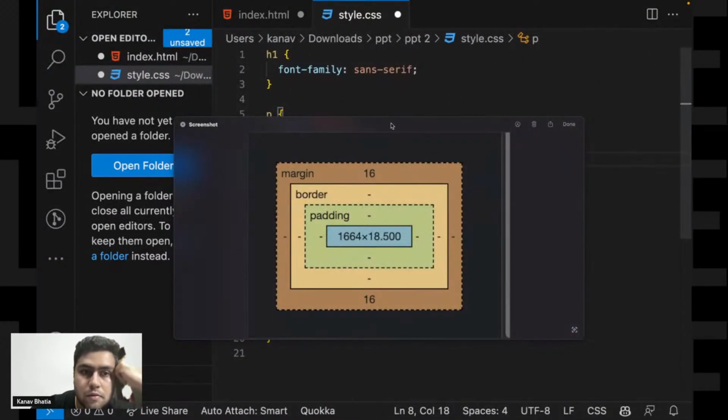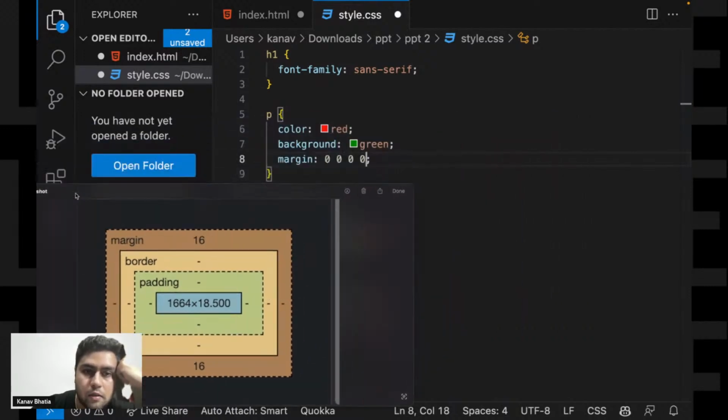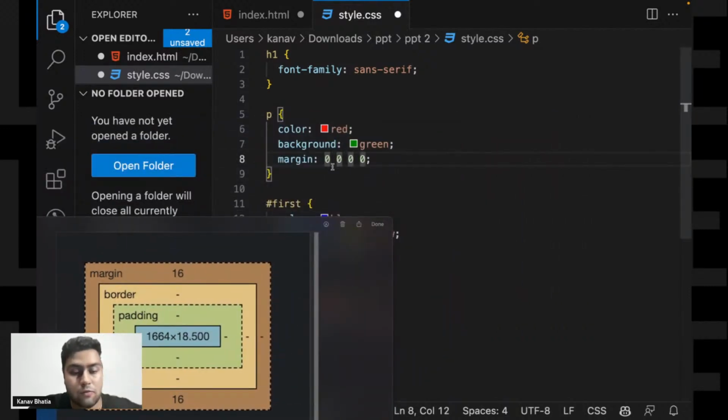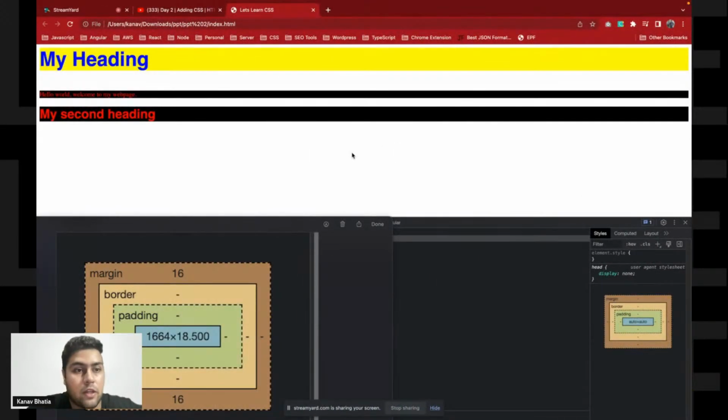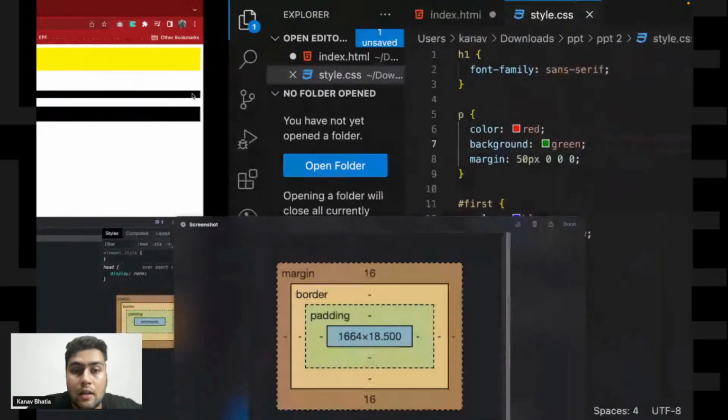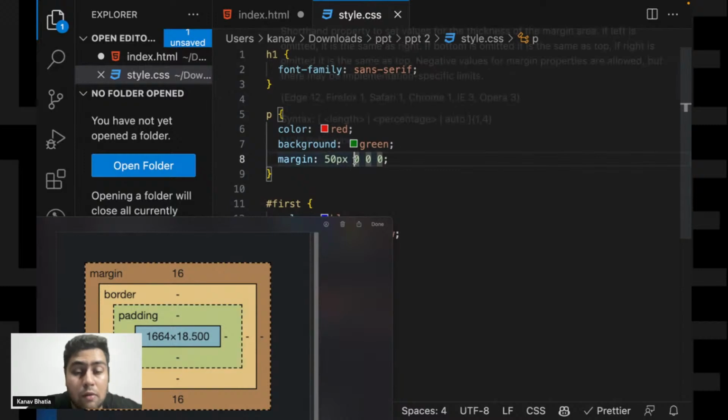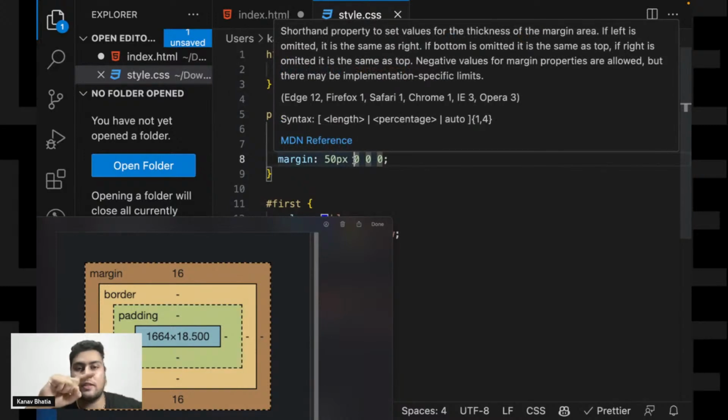Since I want to add space on the top, I'll give, let's say, 50 pixels. By default, it takes pixels as the value. So I wrote 50 pixels. Now if I refresh, see, it added a space of 50 pixels over here. So this is margin. Now let's say I want to give 50 pixels on the right.